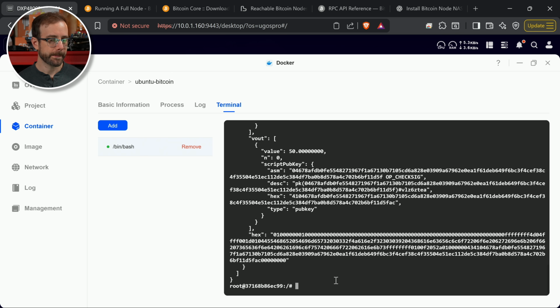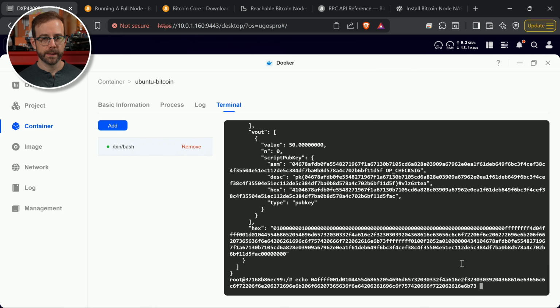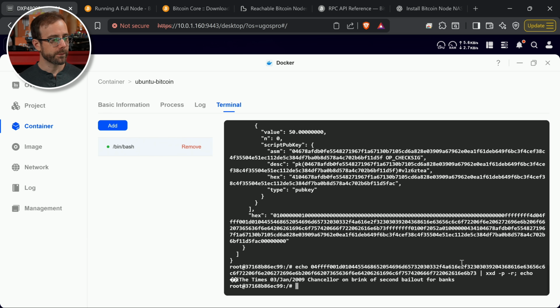And then I'm going to come down here and I'm going to type echo. We're going to paste in that hash. And now I'm going to call on vim-common to help us out a little bit. So I'm going to send that to xxd -p -r; echo and hit enter. But what you now see is the message that Satoshi Nakamoto put forever into the first Bitcoin block, the Genesis block. The Times, 3rd of January 2009. Chancellor on brink of second bailout for banks.